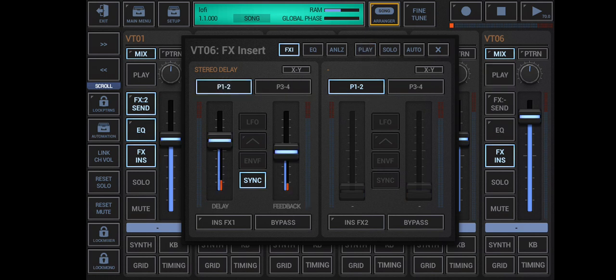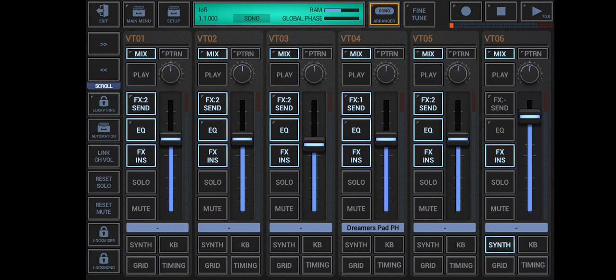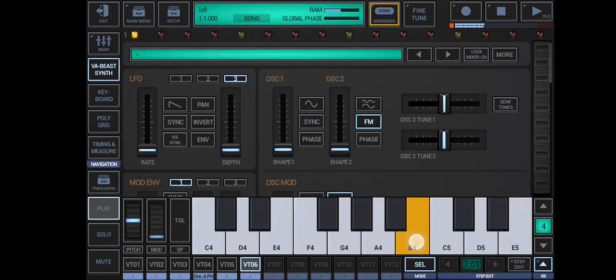You can hear, you can listen the decay sound. Decrease the feedback and decrease mix also. Okay friends, this our piano sound is ready now.